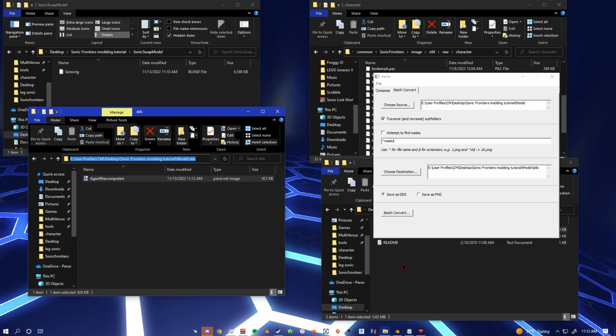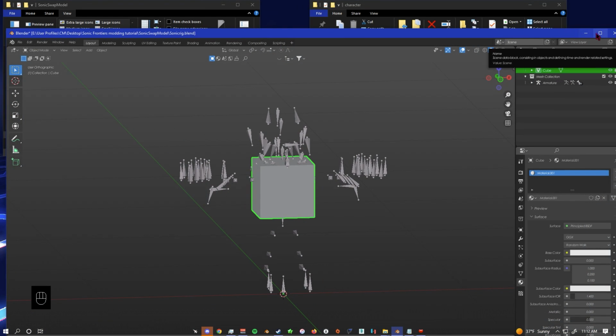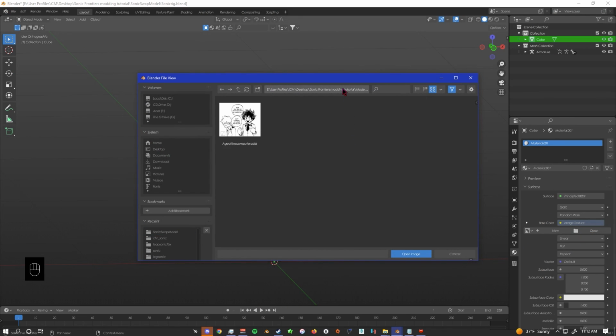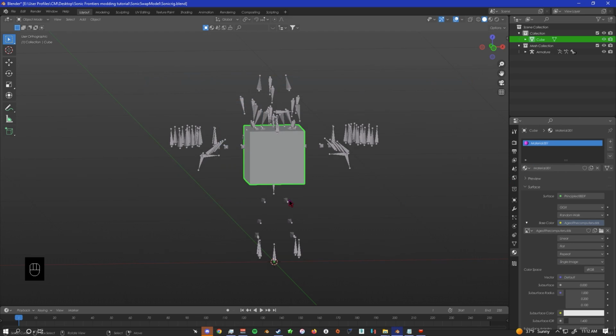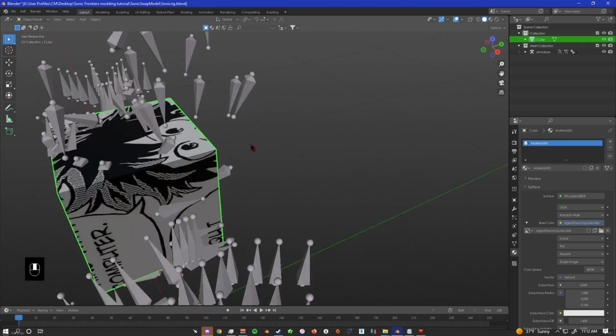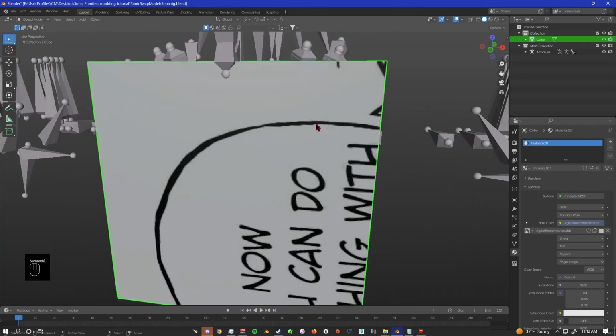So I'm gonna copy this location, open up Blender again, and then for my base color, just make sure the .dds is selected, which is just a screenshot from a manga I read. So I'm gonna go here. Now that my texture is on my model, I'm gonna go here and go into texture just so I can see that it's on there.